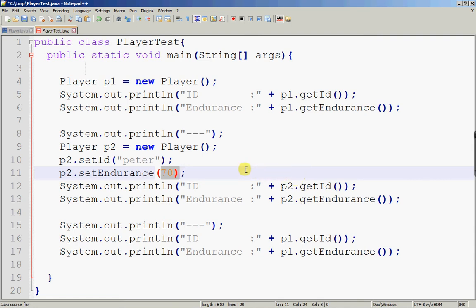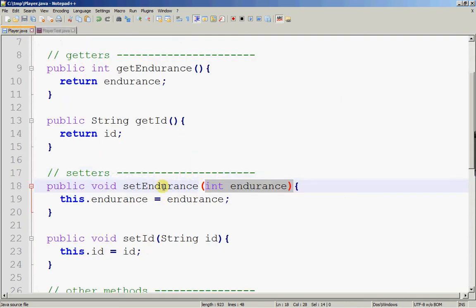In this case, when I call set endurance, I pass in an integer. If you look at the method signature of set endurance, yes, it takes in an integer. And this variable, called endurance, will store the value which is passed over, 70 in this case. So endurance is a local variable which makes sense only between these two curly braces. It stores 70 when you call set endurance and pass in 70.